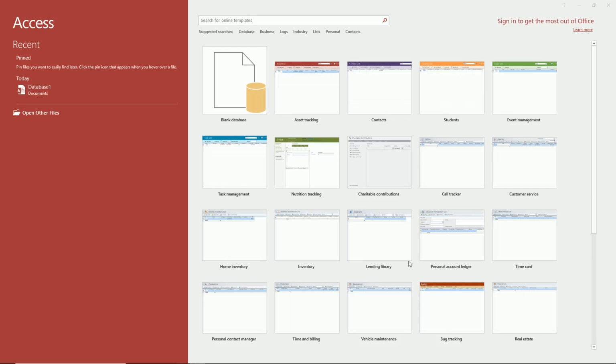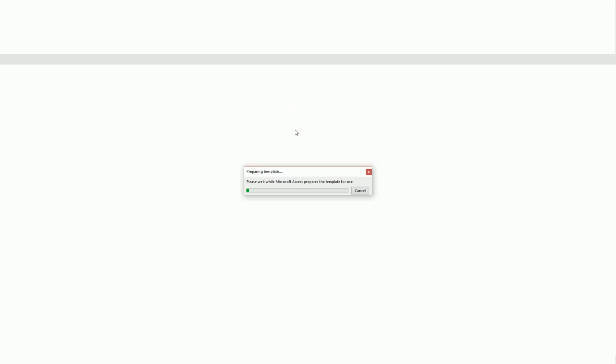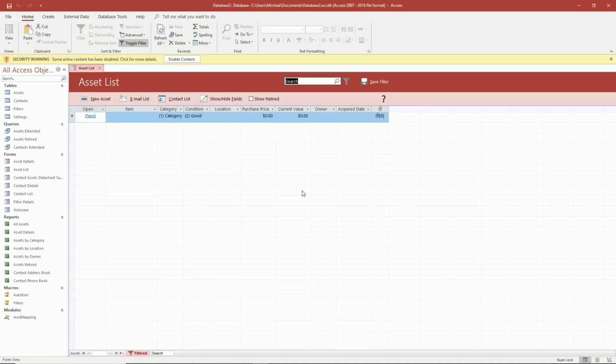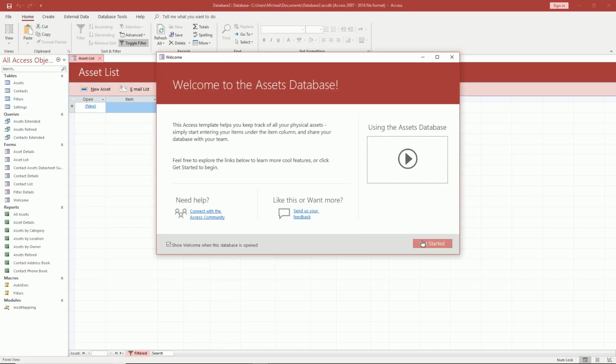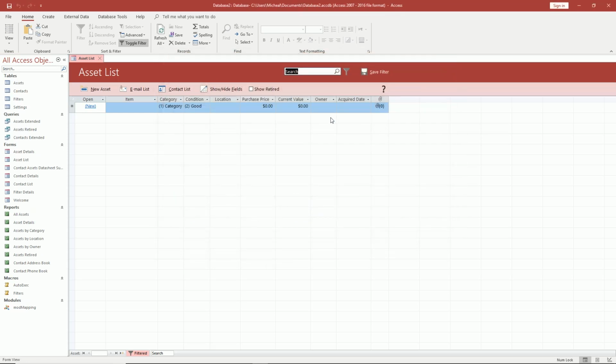Okay, so I've opened up Microsoft Access. And so I'm going to just go through this briefly just to show you the tools that they have. So let's check out asset tracking. Okay, so it's going to create a template for me to use. I'm going to enable the content. And I'm going to close that, and I'm going to close this.